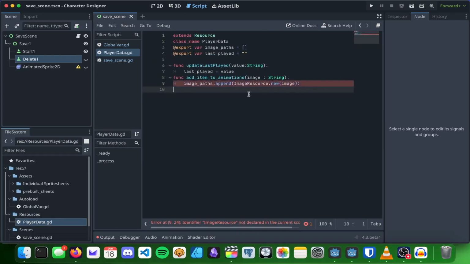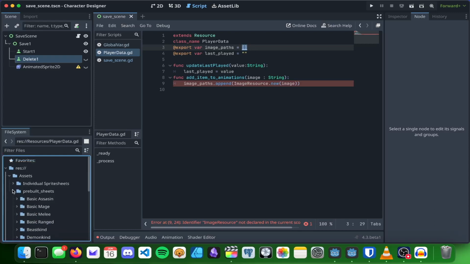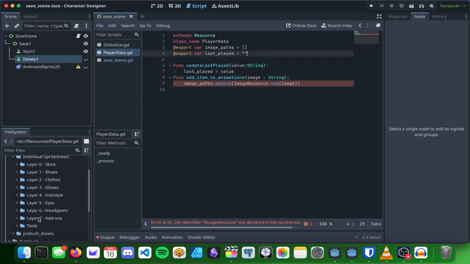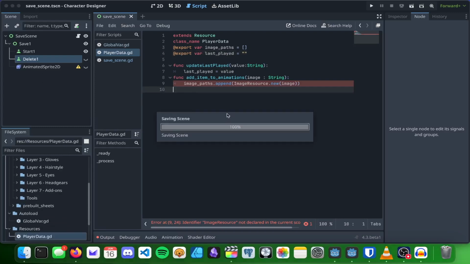But yeah, so I've got just sort of an image paths array, which is going to reference these pre-built individual sheets. It's going to be an array of which one the player chooses, and then the last played is just a string of the date that they last played. So that's all for that.